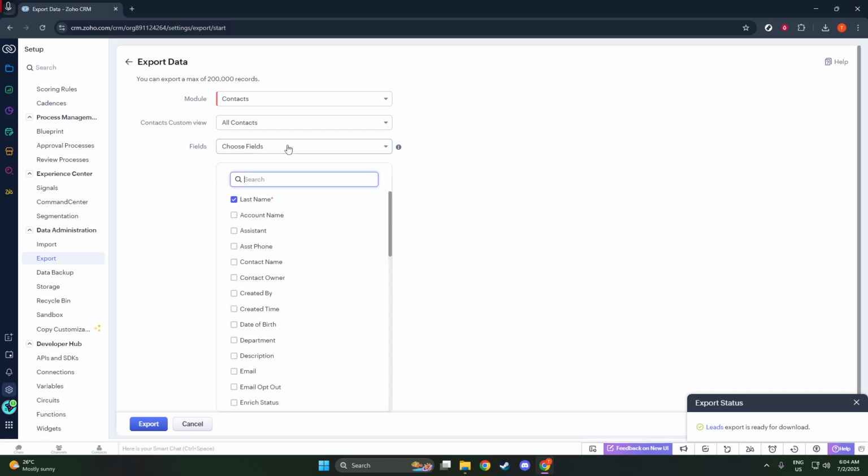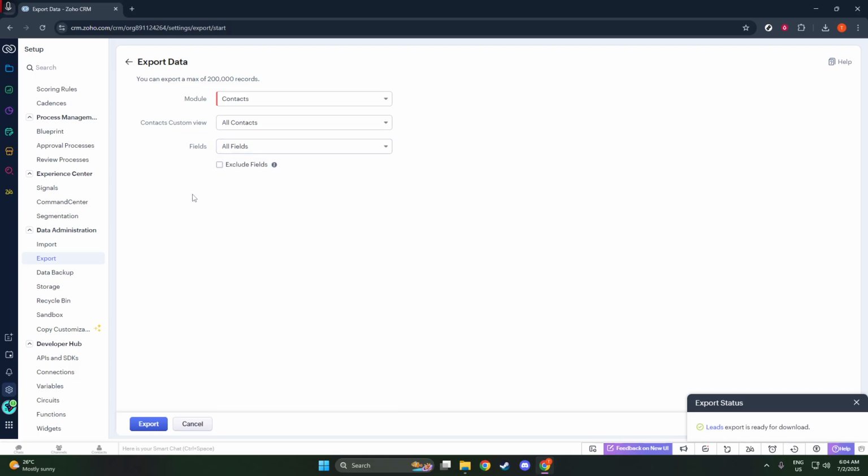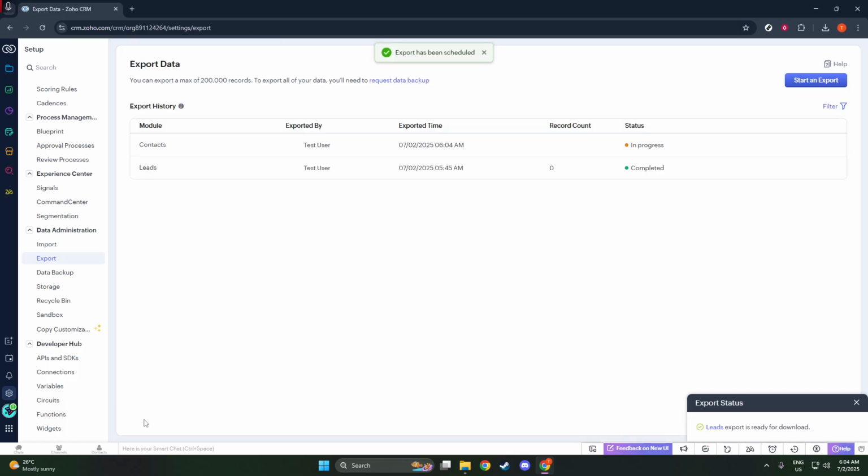Once you've got every detail squared away, it's time to start the export process. Click on Export, or sometimes it's labeled as Start Export. This will add your request to the queue. You'll be able to see it in the export history, where its status will change from in progress to completed once it's ready.